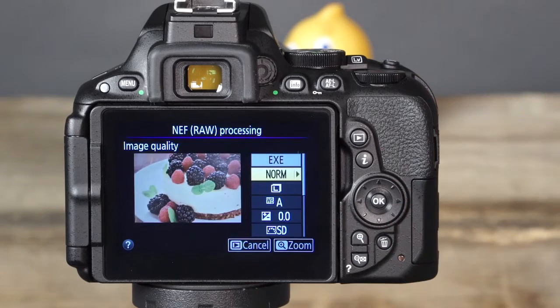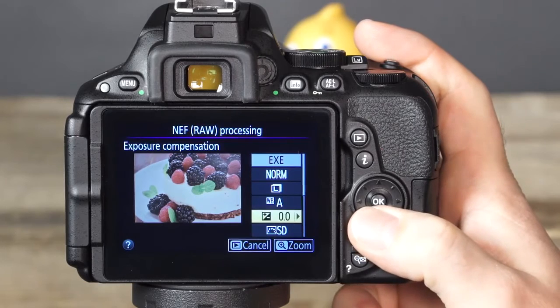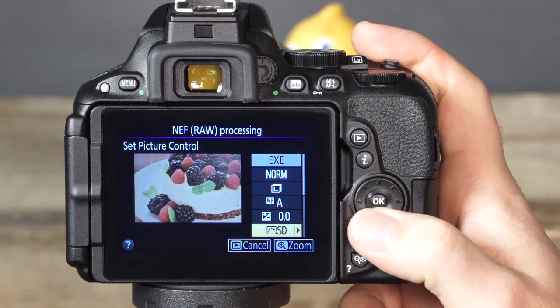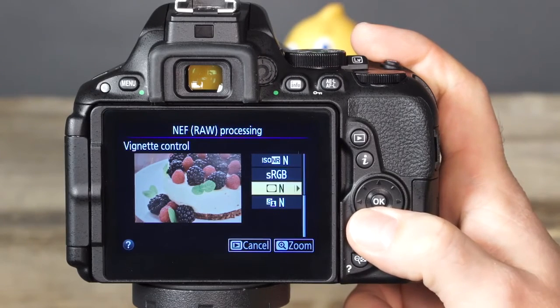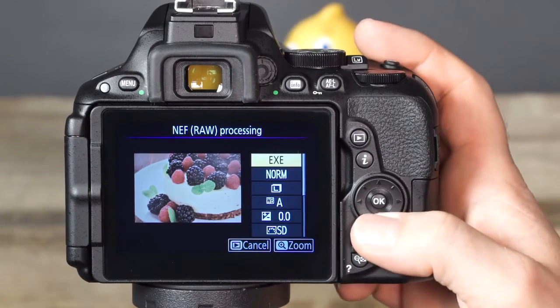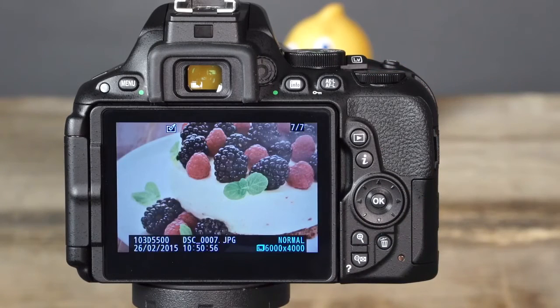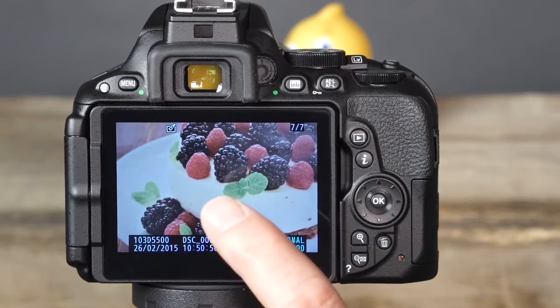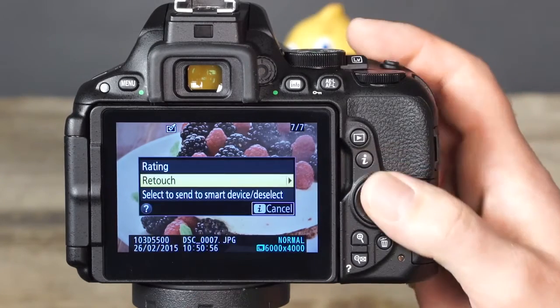Here you can adjust several items, including image quality and size, white balance, exposure compensation, picture control, high ISO noise reduction, color space, vignette control, and D-Lighting. After you have made the desired adjustments to each of these settings, highlight EXE and press OK to save a JPEG copy of the image to the memory card. Retouched images have a retouch icon displayed at the top of the image.